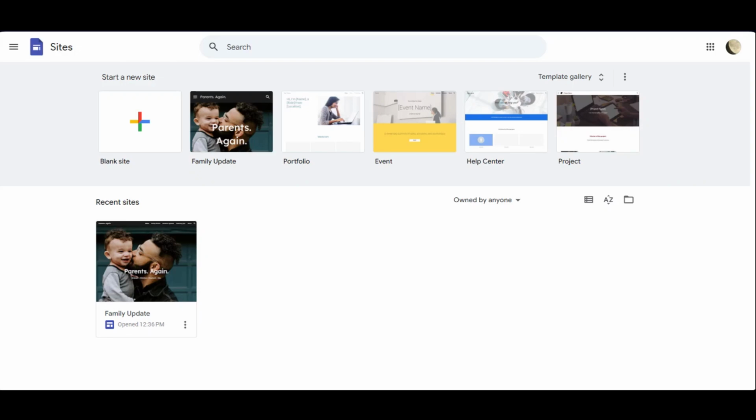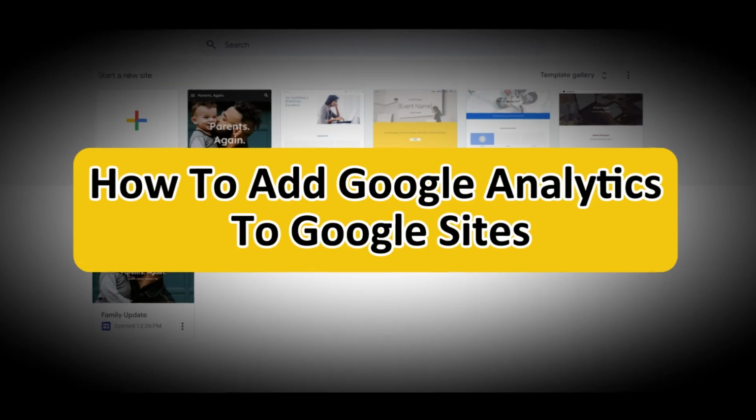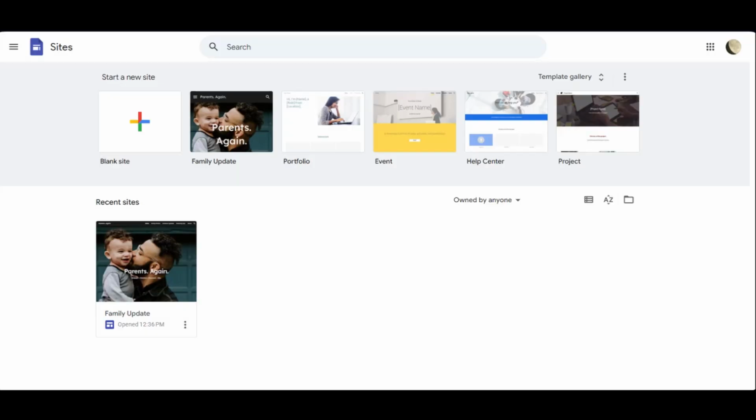Hello everyone and welcome to this tutorial on how to add Google Analytics to Google Sites. In this tutorial, we'll be making everything a breeze and easy to understand, so at the end you can do this yourself. We will be making use of two Google sites. The first is sites.google.com, which we're currently on, and analytics.google.com.